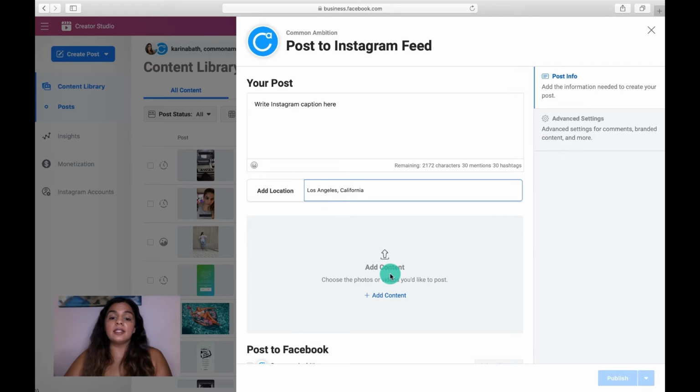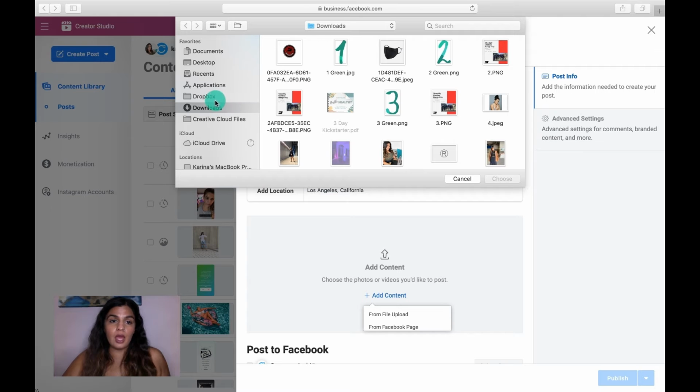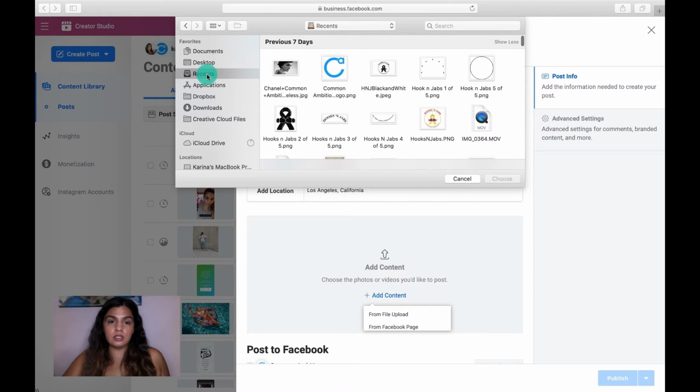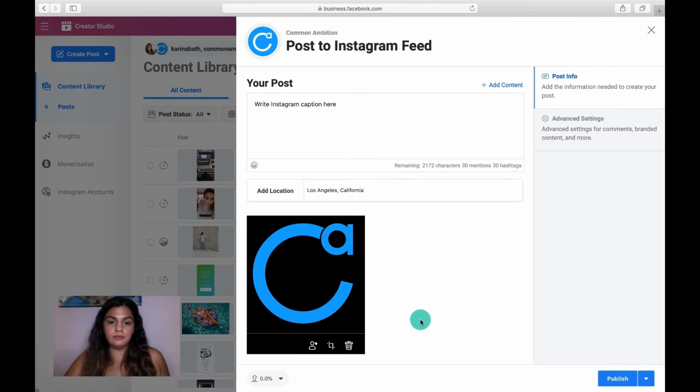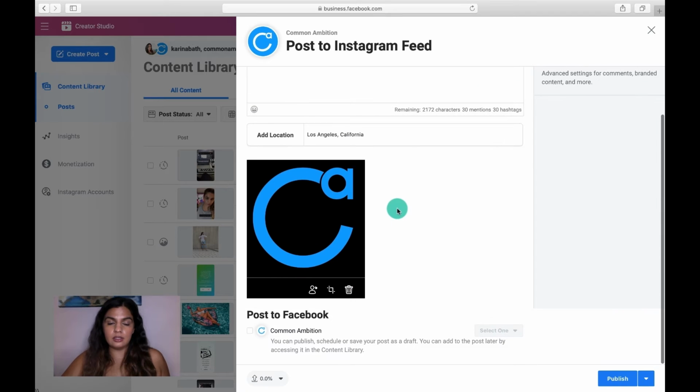And to add content, you can't actually drag and drop. You have to actually click add content. And we are going to do from file upload. And then let's just go into recent and choose that. Because this is a PNG, it's got a black background. So that's if you want to do one.